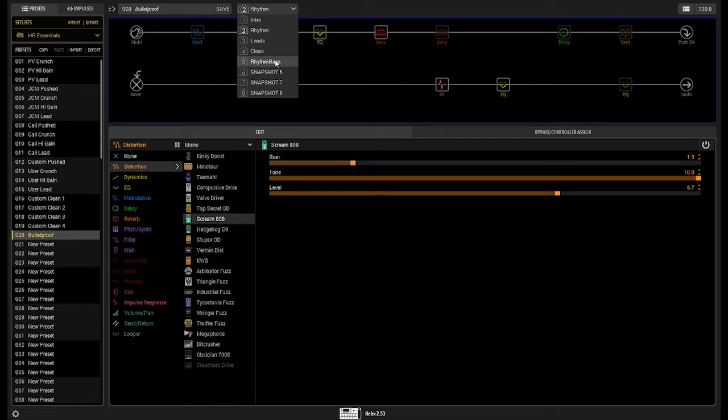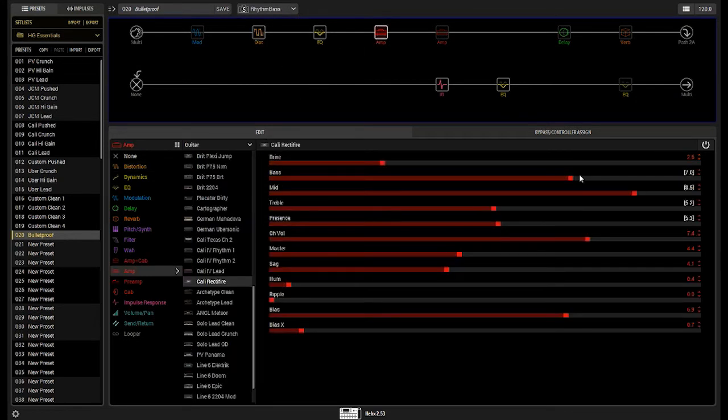I have a 5th snapshot just for a little bit more bass. The tone for snapshot 2, the main rhythm sound, is mainly for recording. If I was playing live, I would switch to snapshot 5, which is just a little bit more bass. Everything else is exactly the same.